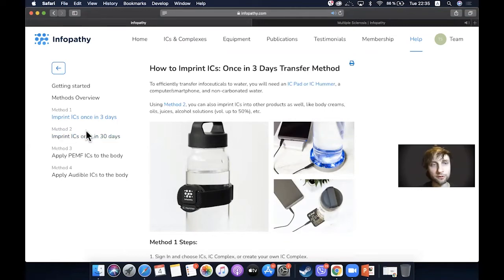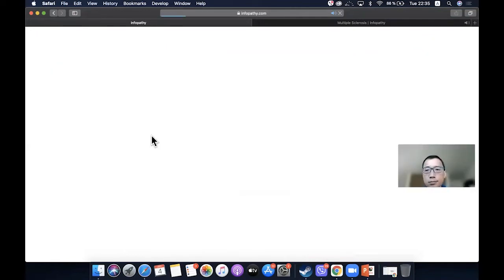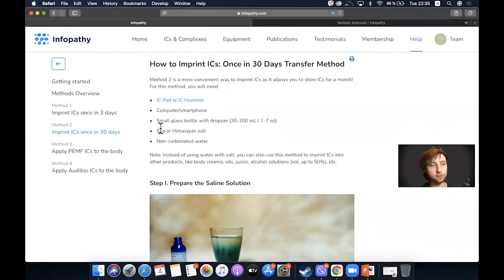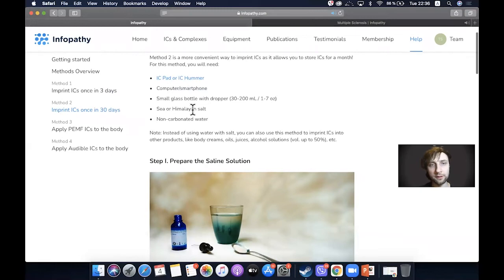It's also about imprinting, but it's for imprinting small tinctures. This method will allow you to create a tincture that you can use not during 3 days, but during 30 days. You also need an IC pad or IC hammer, a computer or smartphone, and a small glass bottle. It can be blue, transparent, or brown, but better not completely black bottles. Then you need sea or Himalayan salt and non-carbonated water.